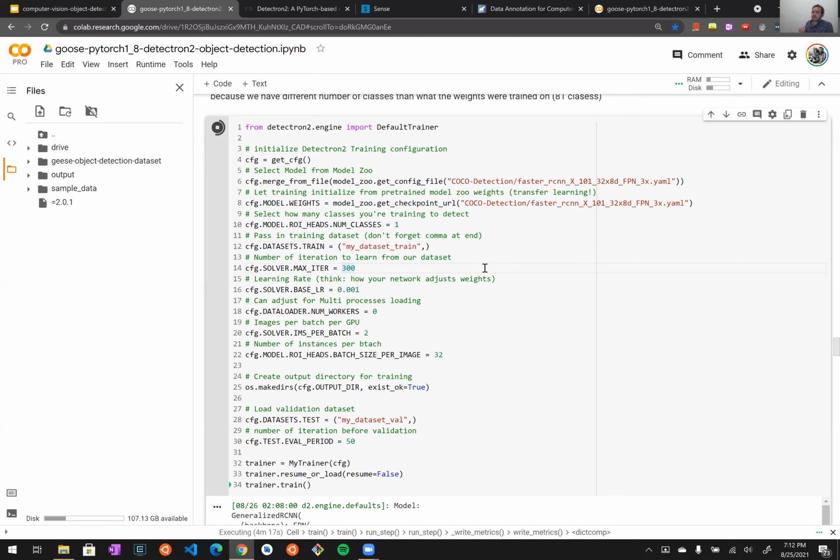This max iteration is how many times we're going to look at our data set. So in this case, like I had mentioned, it's going to look at our images essentially 300 times and learn patterns from it.